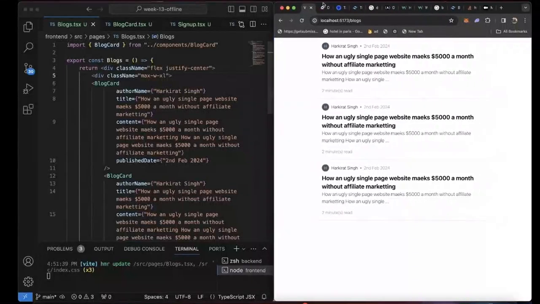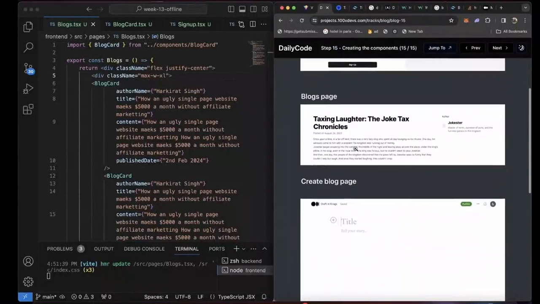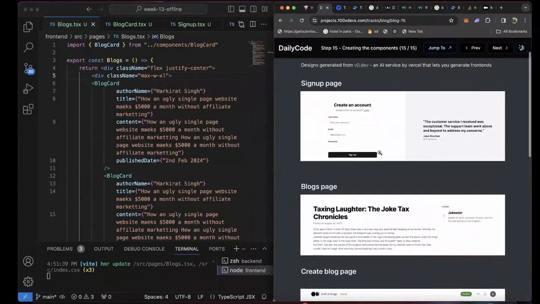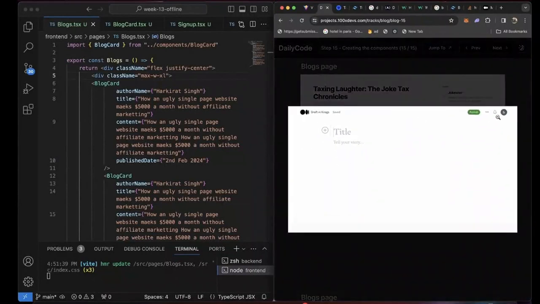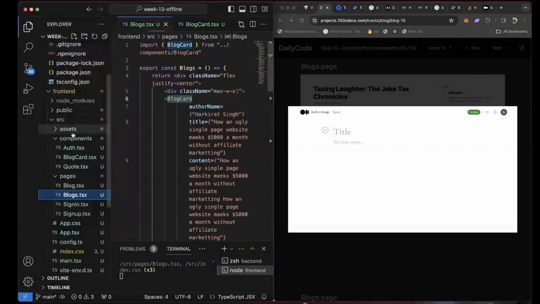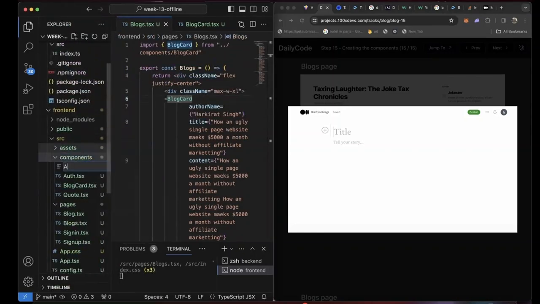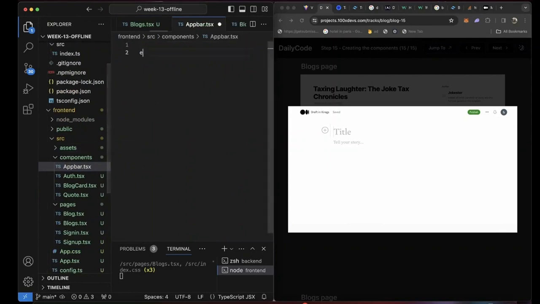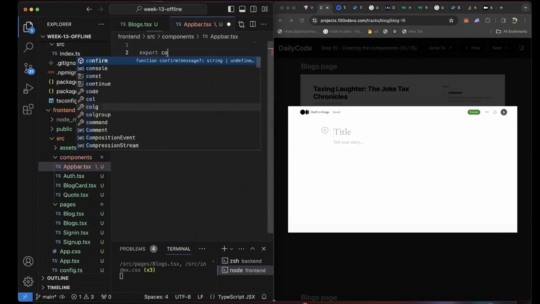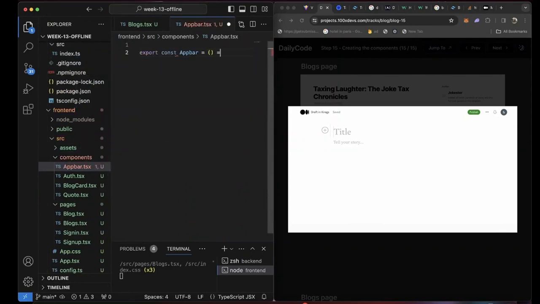Did we have an app bar here? Let's see, we did. We didn't, but okay, we can copy this. This is what the Medium app bar looks like. Let's copy that over. Let's go to components and add an AppBar.tsx. App bars usually have a very subtle border bottom.